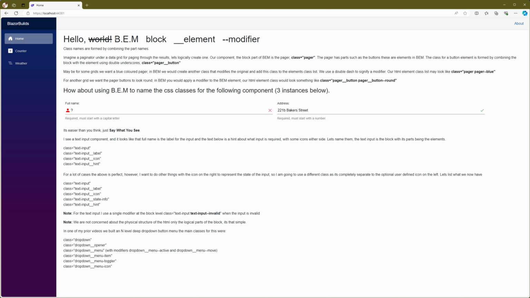B.E.M stands for Block Element Modifier. A block is a standalone thing. I think of this as a component. An element is part of a component that would not have a specific meaning on its own and should not be created to stand on its own. Its purpose is to be part of a block. A modifier is just that, something that modifies a block or a block element.